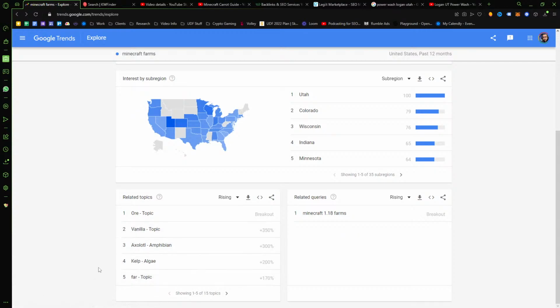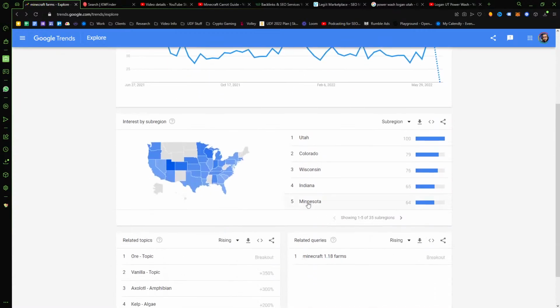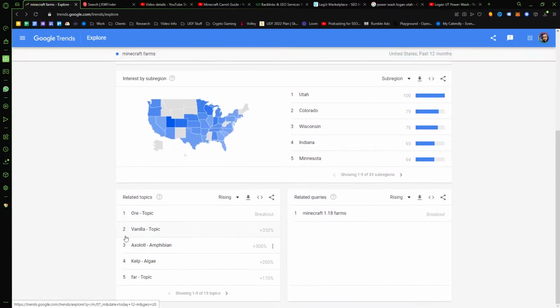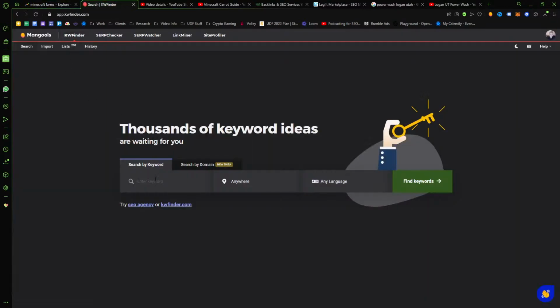and so on. So if we wanted to go and say that we wanted to make a video about farms in Minecraft, right? So this kind of gives us a little bit of information. It kind of gives us a little bit of ideas. So like ore farms, axolotl farms, kelp algae farms, like that works. You know, it's got a little bit of interest in there. But let's take this a step further.